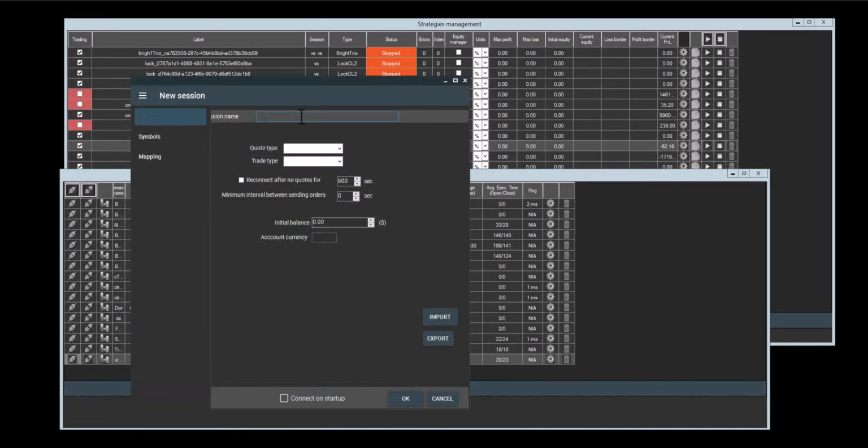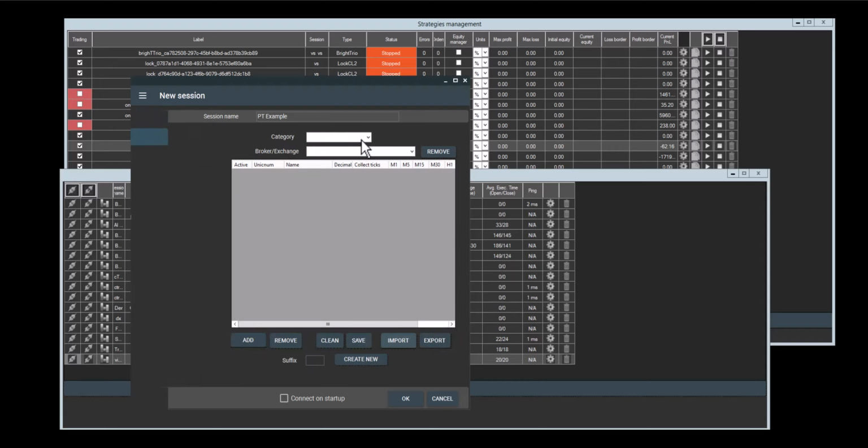First, we need to click Add Session to create a new one and name it. I'll name it Pair Trading Example. And for choosing the type, I'll select Fixed Session. So right here, and then we can move on to adding the symbols. I'll just use random ones for demonstration.